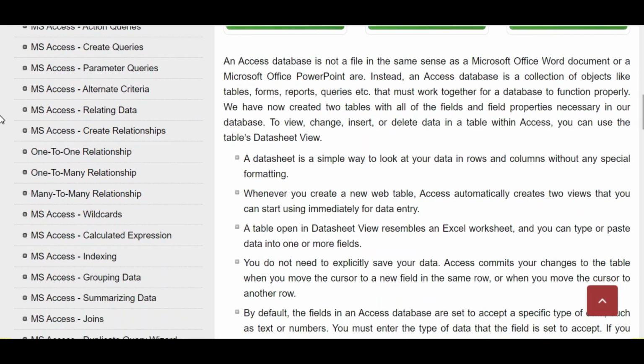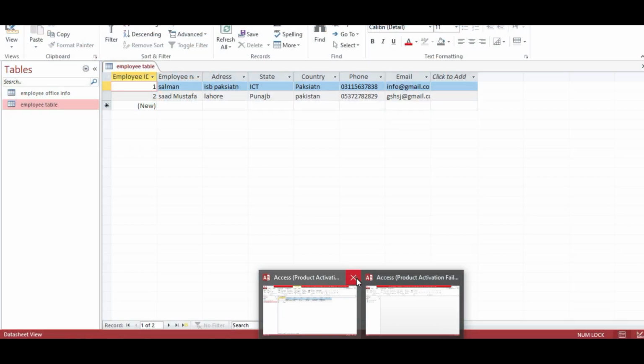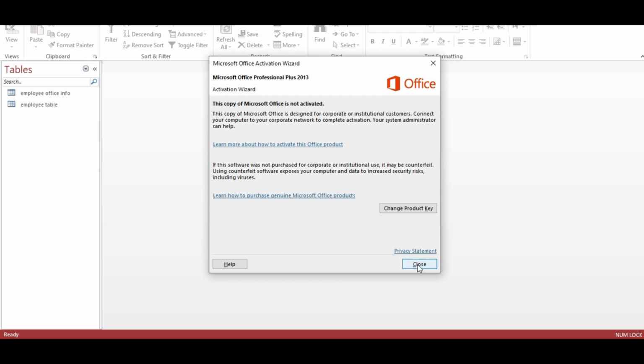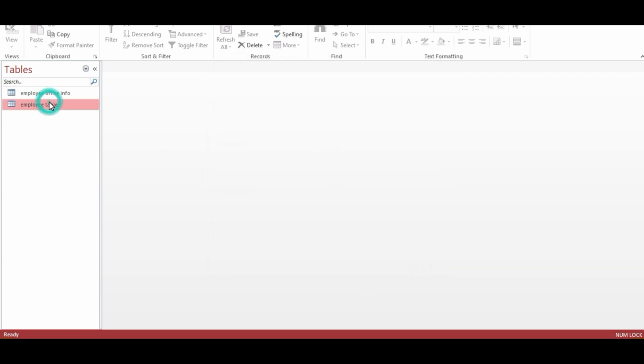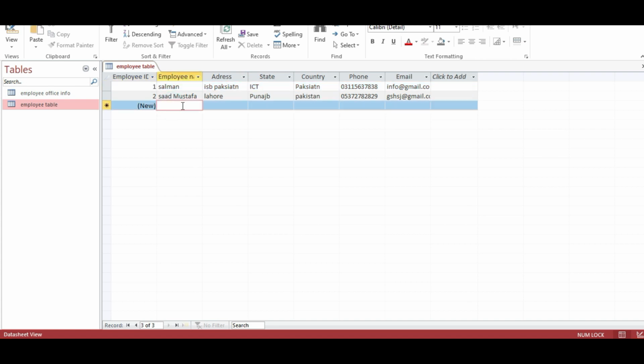To enter data in your table, you will open your MS Access database that you created in the last video. I created two tables in the last video, like employee ID, with these attributes. I have added three records. Now I will add more, and I will add an address, any dummy numbers, and similarly email.